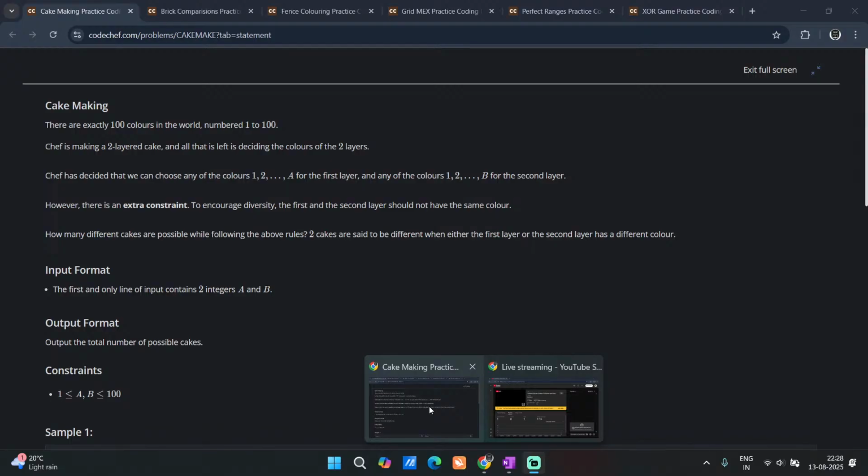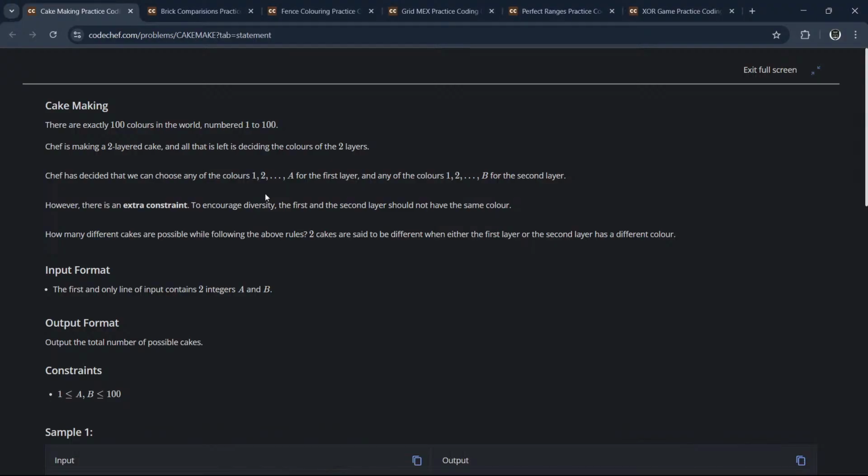Hello guys, welcome once again. Here is our first question, cake making. There are exactly 100 colors in the world, numbered 1 to 100. Chef is making a two-layered cake, and all that is left is deciding colors for the two layers. Chef has decided that we can choose any of the colors 1, 2 up to A for the first layer, and any of the colors 1, 2, 3 up to B for the second layer.